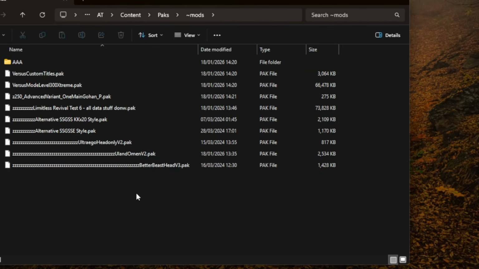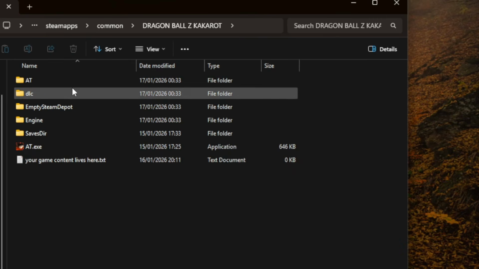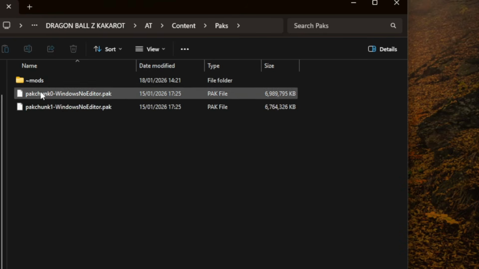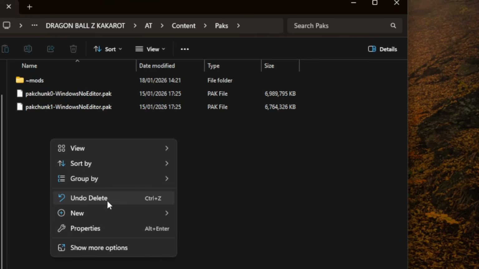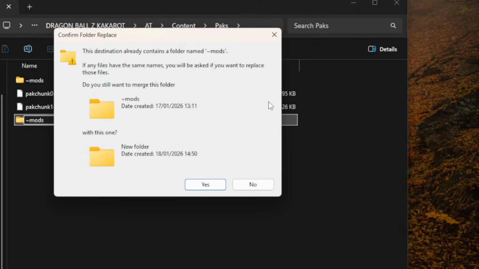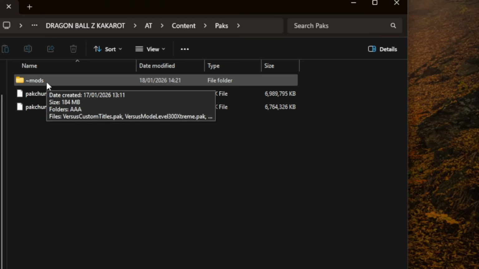First of all, you want to locate your Dragon Ball Z Kakarot file directory. Here I have found it in my Steam library. We want to go into AT, Content, Packs. You won't have this. What you'll need to do is create a new folder, do the tilde key, that is also the hashtag T, and then type in mods right there. Obviously, I've already got this mods folder. You'll need to input this yourself.